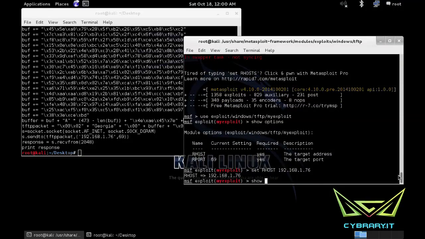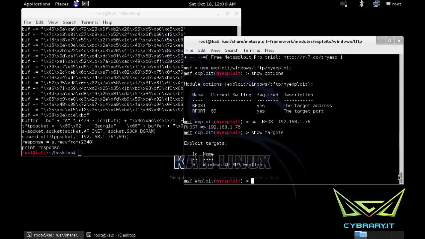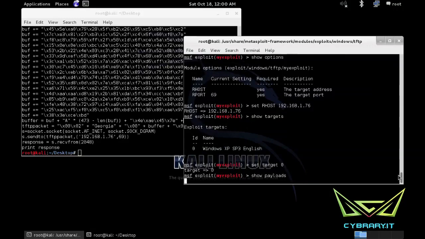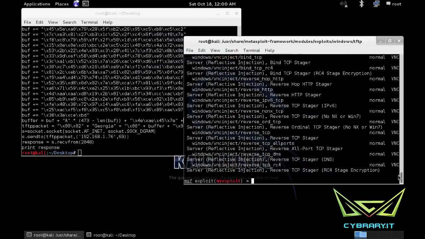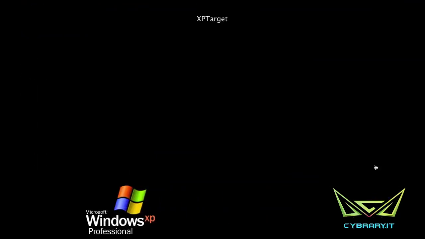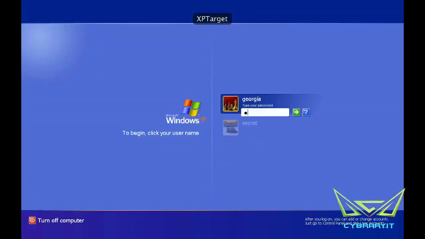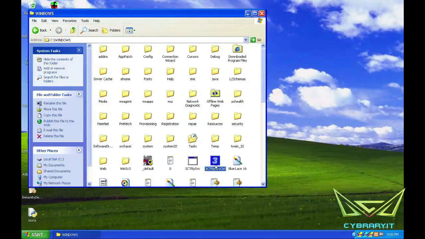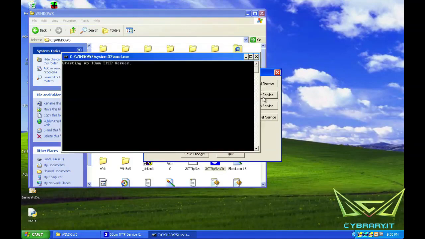And it doesn't have a target set automatically. We could have set a default target. That would probably be a good idea. So if we set target 0, and if we show our payloads, we'll automatically pull up our Metasploit payload system. And let's make sure our TFTP server is actually running. Go to C Windows and open the controller and start.